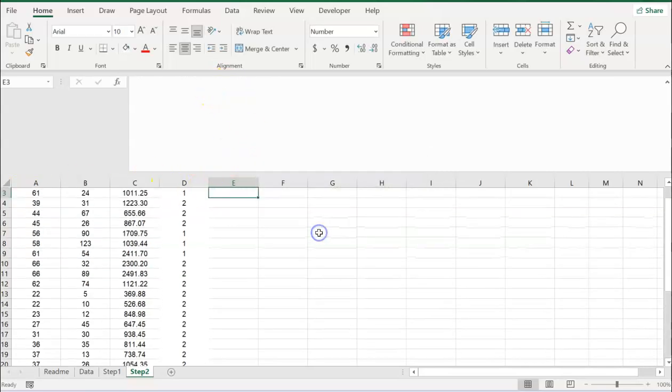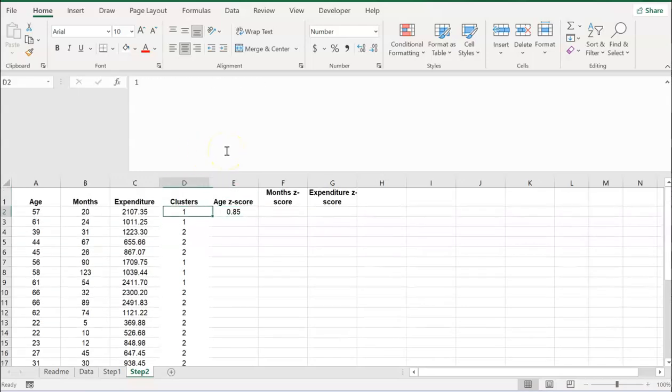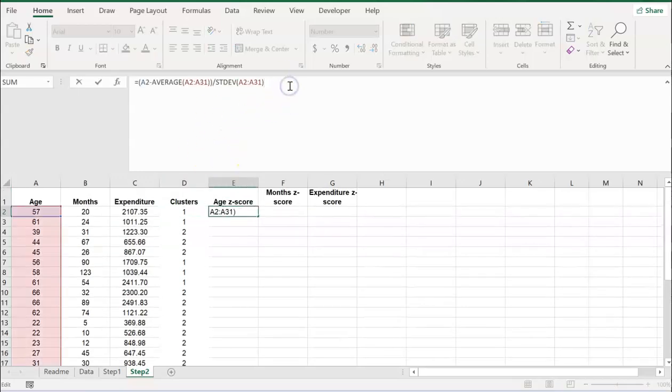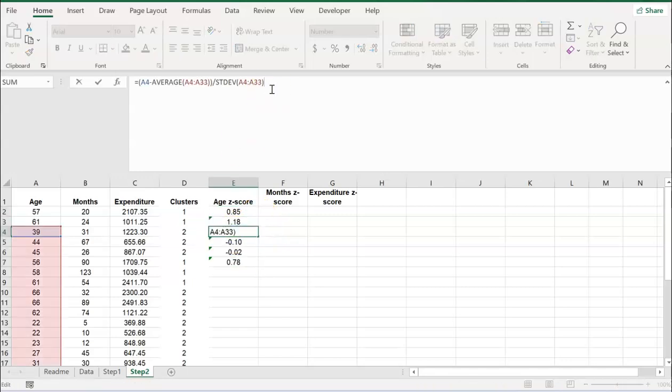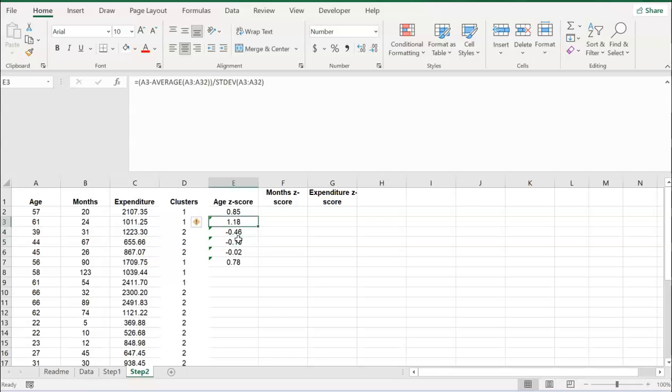Let's see that it's fixed, and let's check it. So A2 minus average, okay, good. Now this formula will not work if I copy it down, because if I copy down, notice it's sliding down. I don't want it to slide down for average and standard deviation. I want always to start at 2 and end at 31. So I need to put some dollar signs.